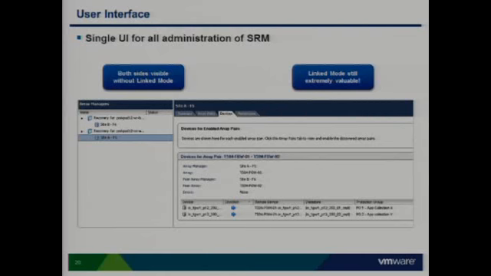So the new UI is completely unified. We can do all of the administration for the entire Site Recovery Manager infrastructure from one location, from one UI. So it's a beautiful thing. Everything is visible from that one location, whether or not we have linked mode. Doesn't matter at all. It's all visible. And that's a very, very good thing.